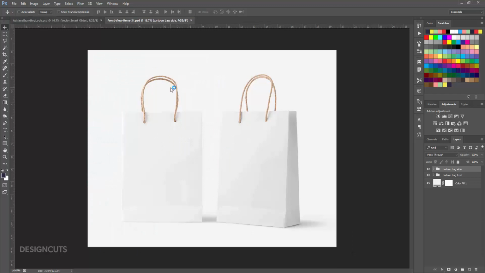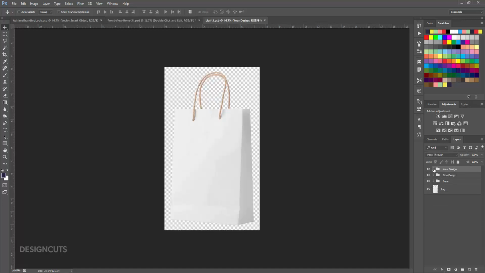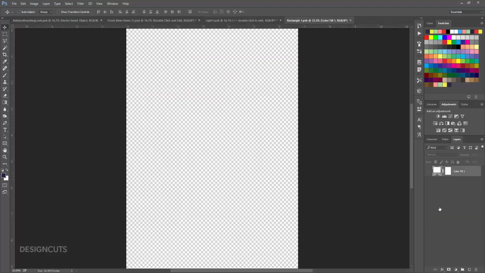In the Layers palette, open the group named Cartoon Bag Side. Inside, double-click the thumbnail for the layer named Double-Click and Edit. This will open a new file named light1.psb. In the Layers palette, open the group named Your Design, then double-click the thumbnail on the layer named Double-Click to Edit. A file called rectangle1.psb will open. This is where we'll place the design we want on the front of the bag.